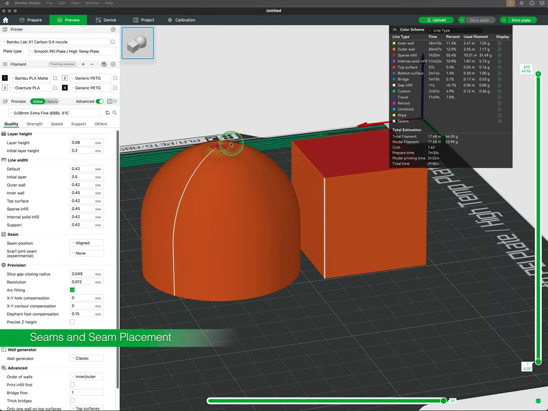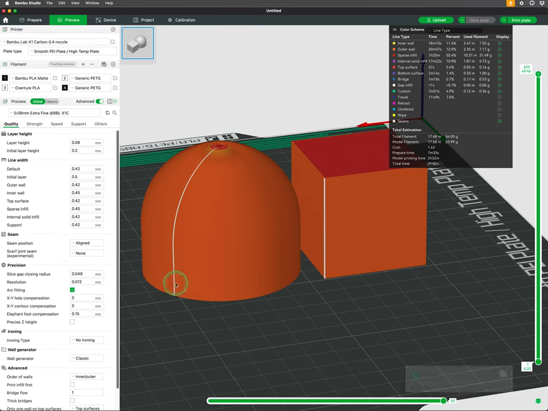Seams refer to a visible line or mark on the surface of your print. This is caused by the start and end of a layer. By default, seams are set to aligned, which makes a long continuous line through your print. You can also change your seam settings under the Prepare tab under Seams.